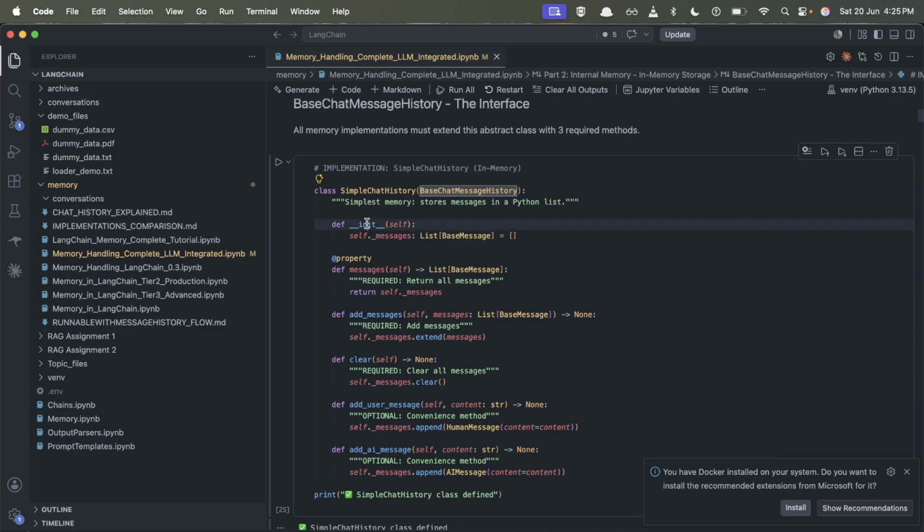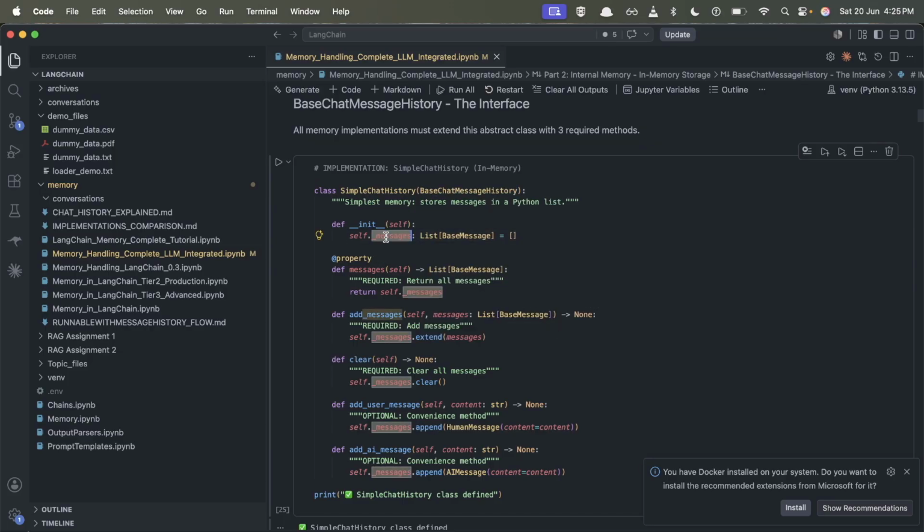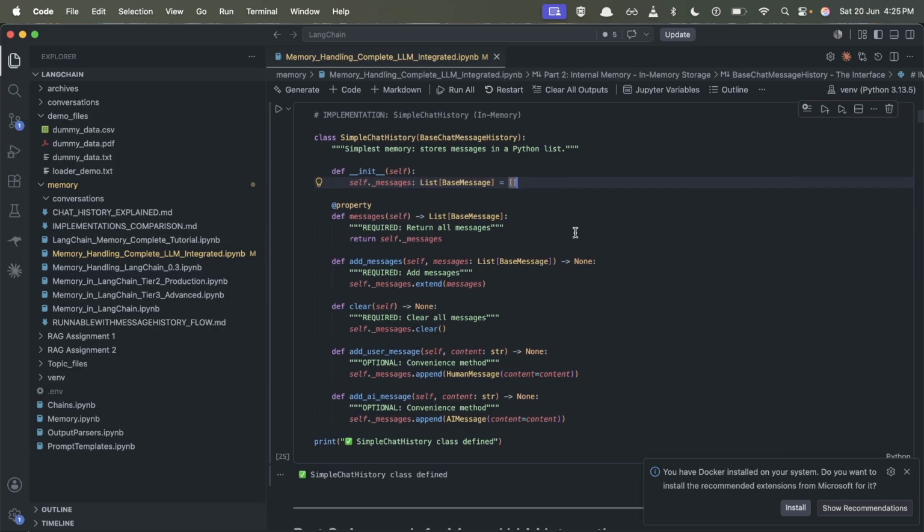So there is an init method. In the init method, the base chat message history class has a property called messages. I'm just initiating that messages variable to an empty list whenever I load this class. Then there are some methods that should be overridden by you. For example, the messages property, add_messages, and the clear method should be overridden when inheriting this class. These are the minimum required methods that you should override while working with this class.